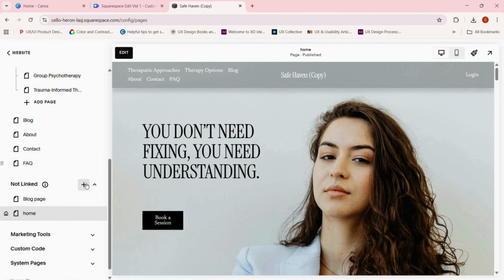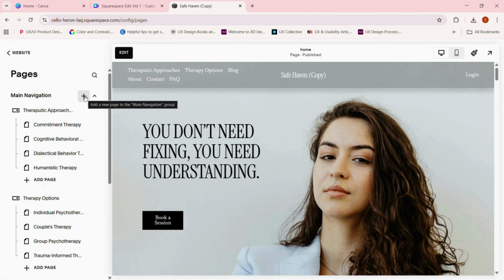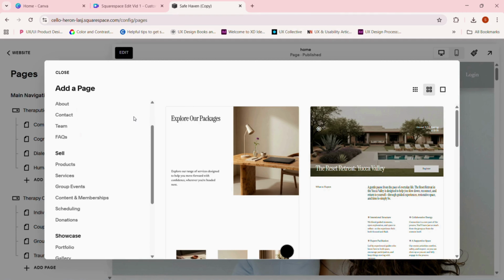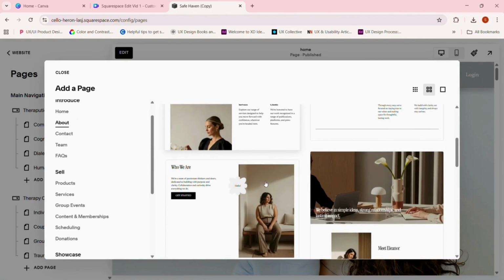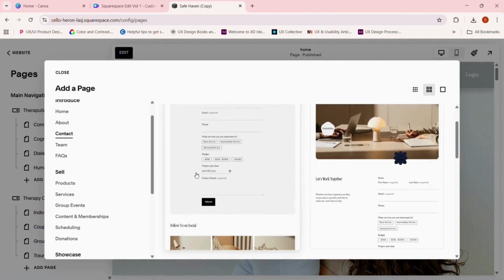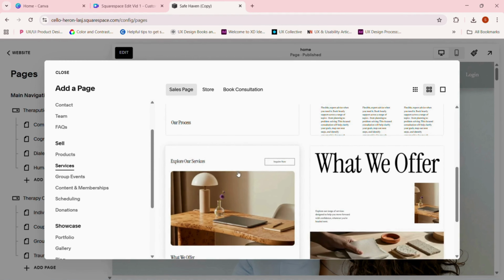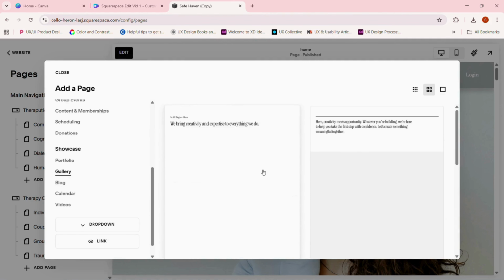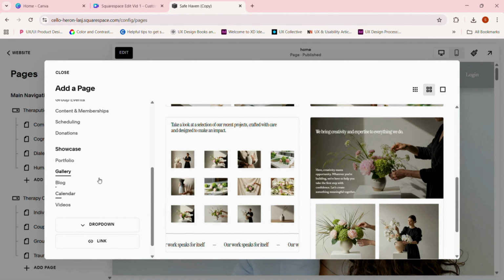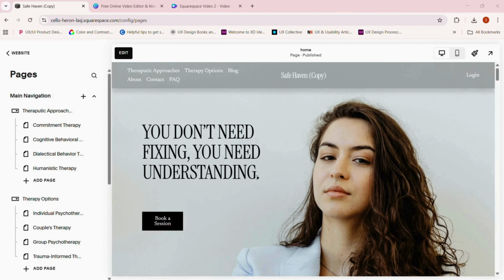In order to add a new page, you'll have to click on the plus symbol. You can click on not linked or on the navigation bar and click on add blank to design your page right from scratch. If not, you can just select from the different layouts that Squarespace is already providing you with. Feel free to browse through, and in this package you will already find all the designs that you require. To edit one of these pages, you'll have to click on the page that you want to edit and click on the edit button.